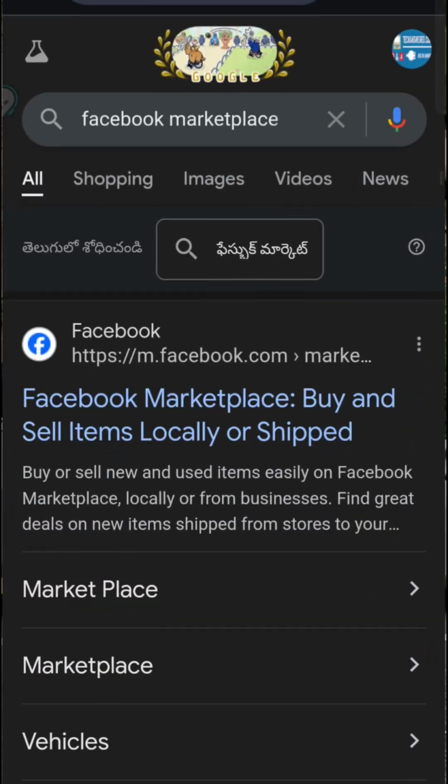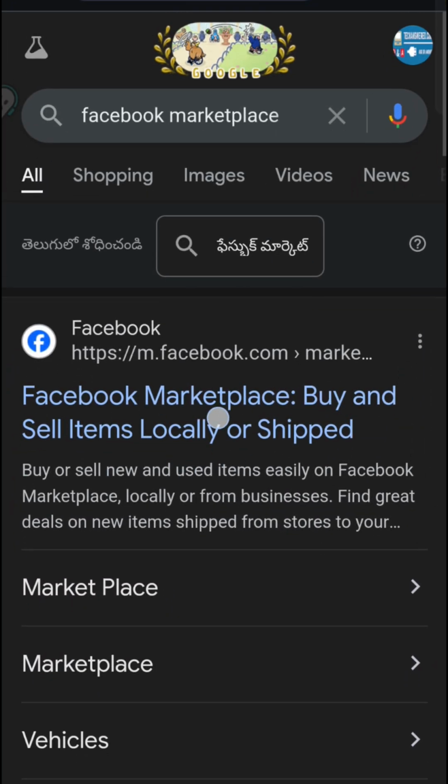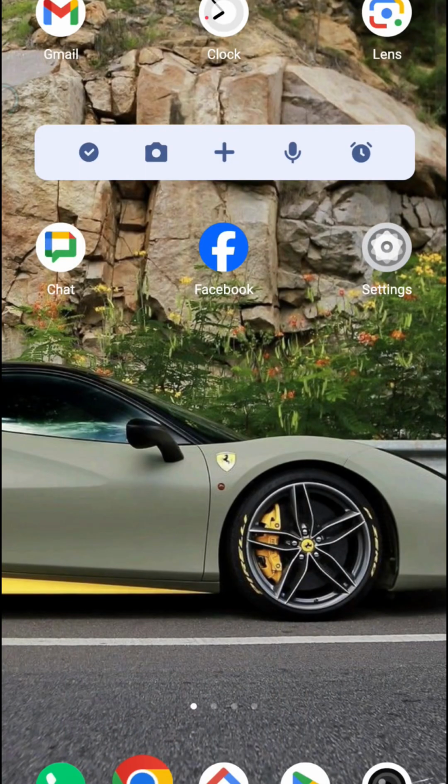For example, when you're registering for Facebook Marketplace, whether on the browser or on the app, you should be 18 and above. Make sure your age is not incorrect. And the next thing, your Facebook account should be active.